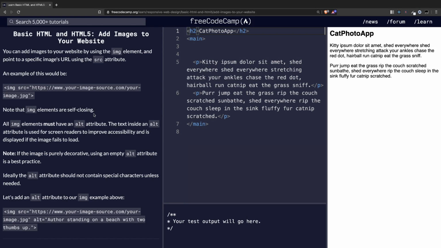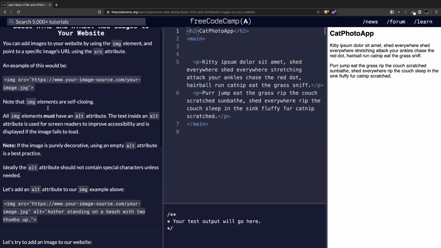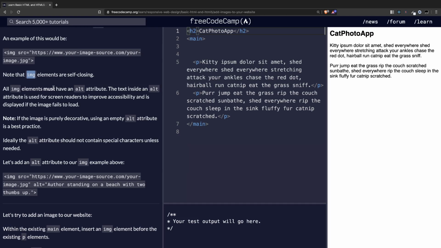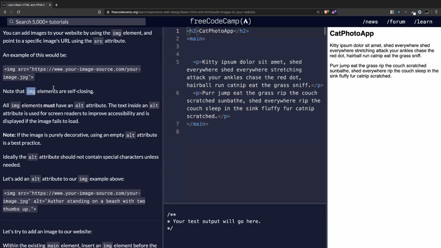Okay. Good. The next one, add images to your website. Cool. Now something visual. You can add images to your website by using the img element and point to a specific URL by using the source attribute. Okay, so we're learning a new tag and an attribute. And here's an example. So we have image, and inside the tag you can see here we have the source and we say the URL of the image. Note that the image elements are self-enclosing, so we don't have an opening and a closing tag.